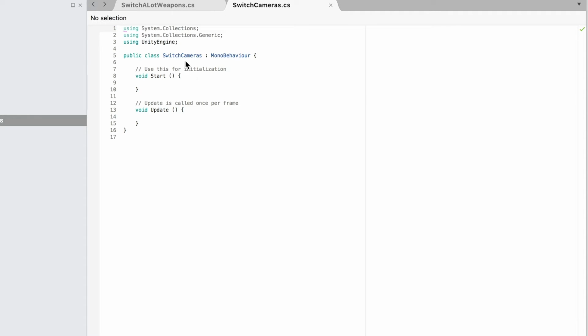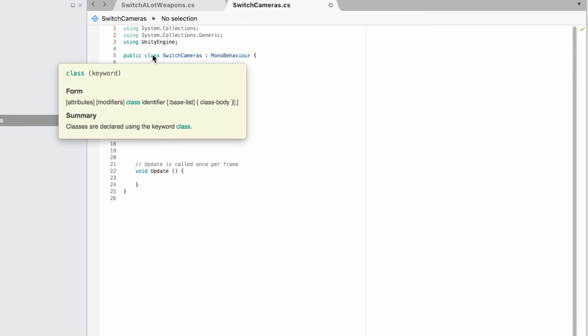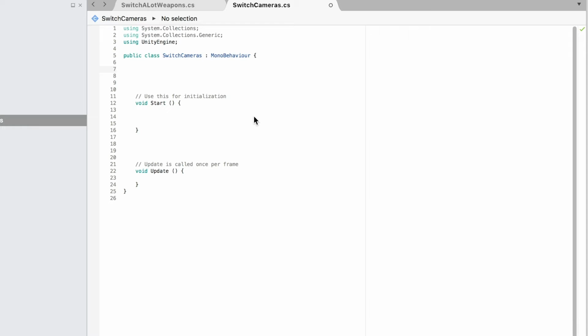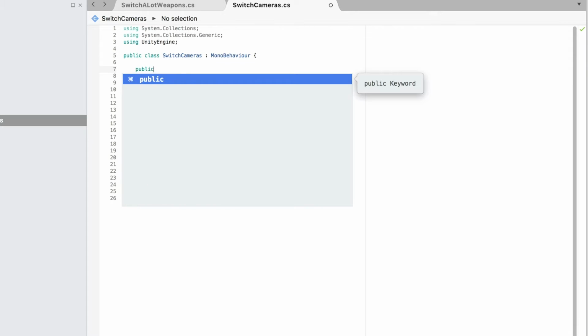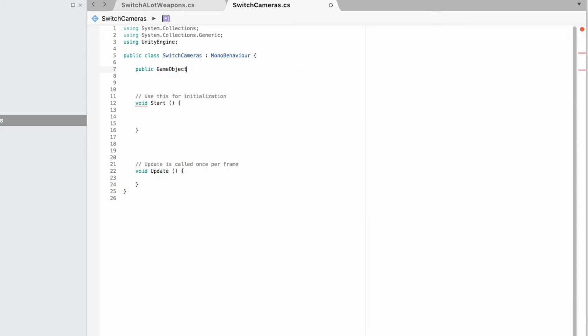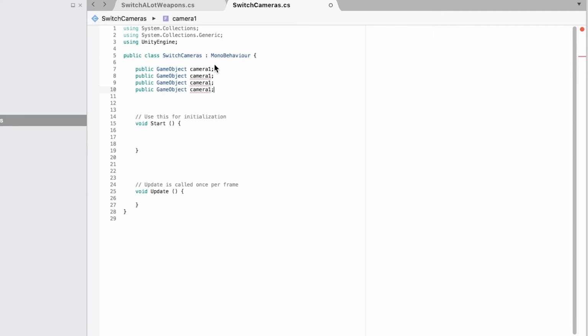Alright, and we can write it here. So what we'll do is, here we'll define objects. So the script will be simple, don't get a headache. Alright, and I'll explain the concept. So here we'll say public GameObject, and we'll define GameObject camera1. And here let's say we'll put 4 cameras. So this is a 2, this is a 3, this is the 4th one.